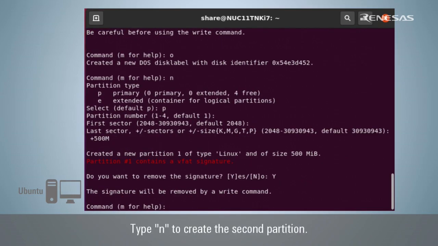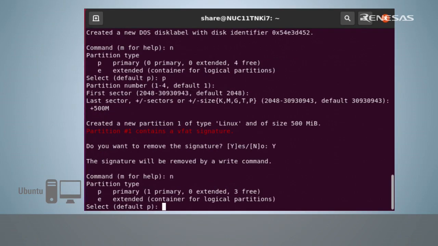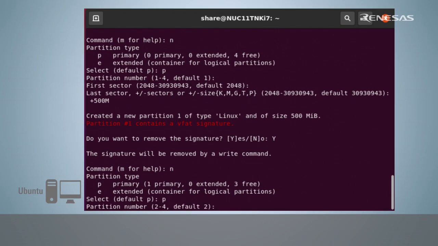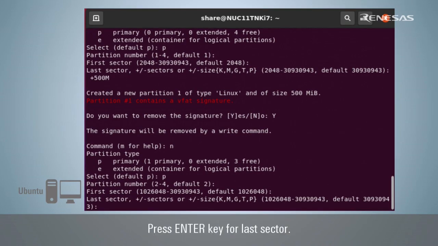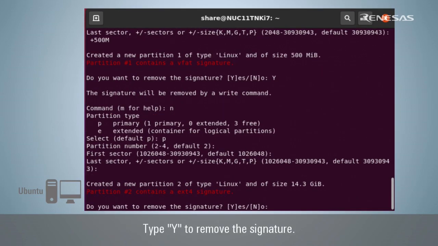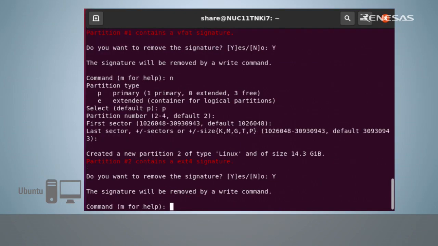Type N to create the second partition. Type P for partition type. Press Enter key for partition number. Press Enter key for first sector. Press Enter key for last sector. Type Y to remove the signature. Type P to display partition information.